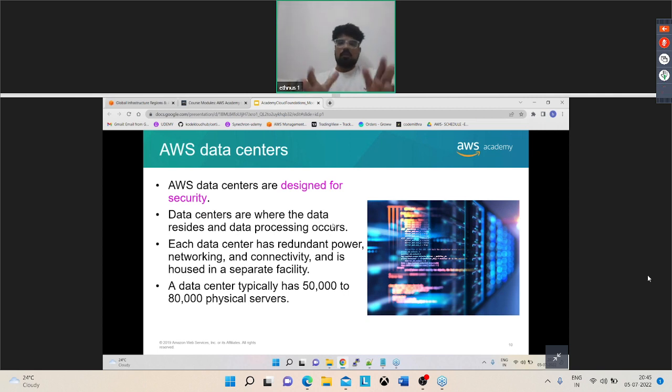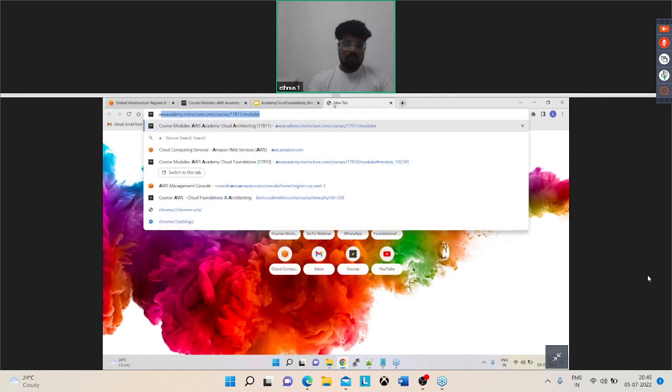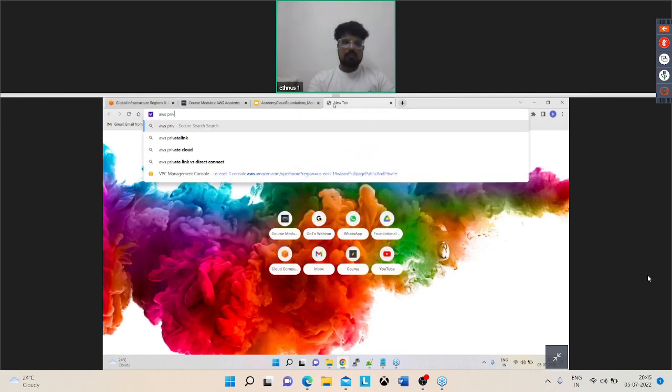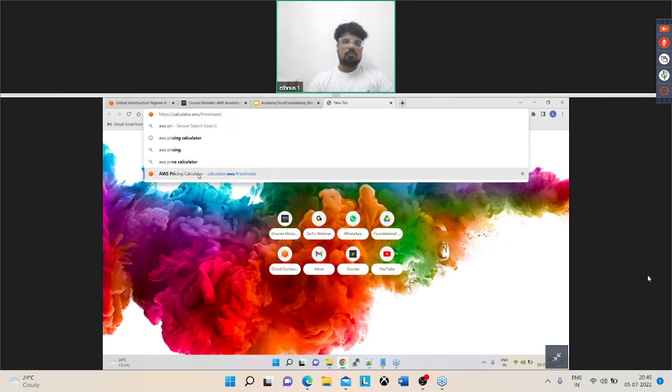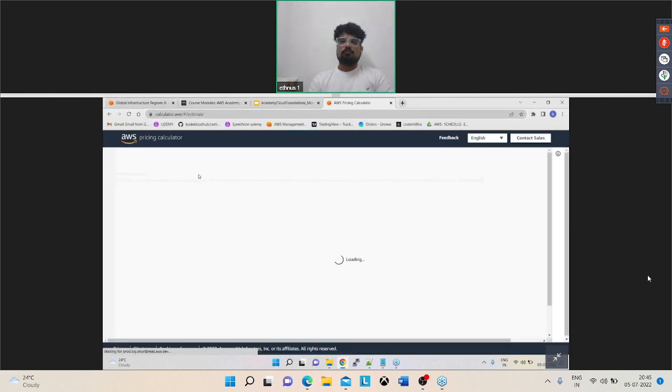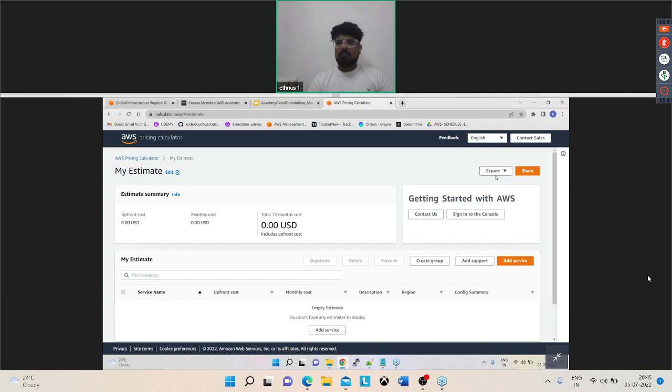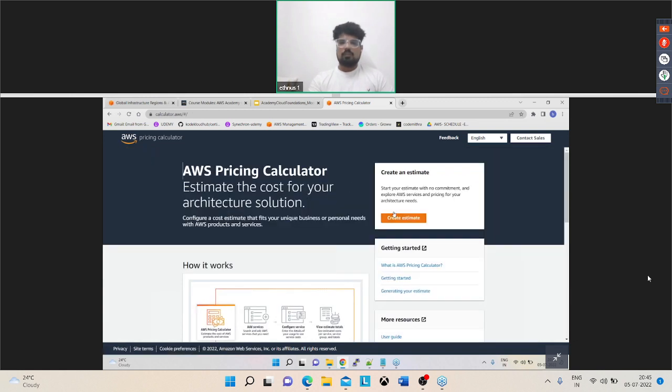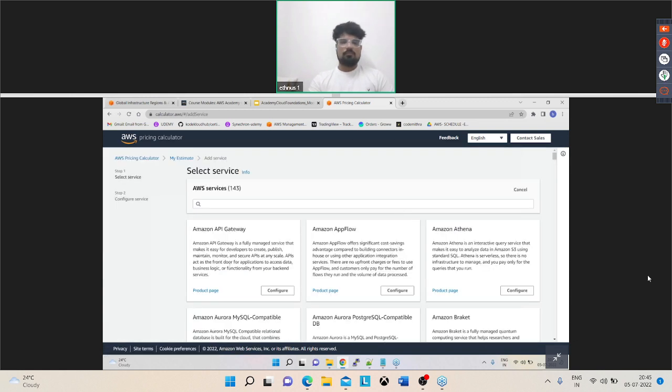Yeah, cool. Okay. So now this is AWS data centers. This we are going to discuss tomorrow. From here, let's do that activity, the pricing calculator. Let me search AWS pricing calculator and complete that activity. So this is the pricing calculator link. Yesterday I gave you the task to create one estimate. So let's create one estimate, guys. Click on pricing calculator. Let's create one estimate from here.